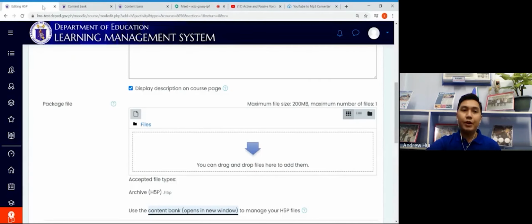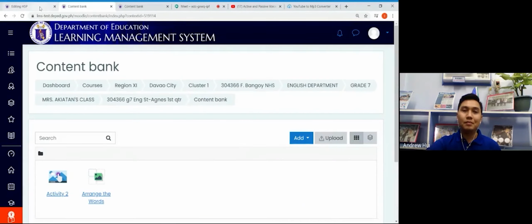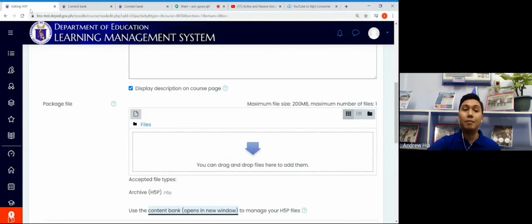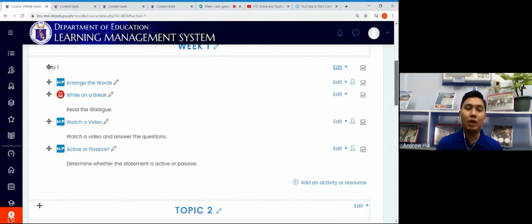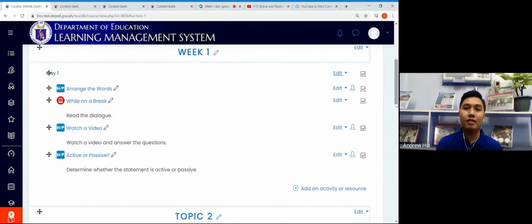This time, if you look at your content bank, you already have two activities, two H5P activities. So you have arrange the words, which we have created earlier, and we have activity number 2. Just like what we did earlier, we'll go back again to our course page or to the activity we have created in the previous tab. This time, I will now turn you over to Ma'am Irene S. Akiatan to present the other activities.